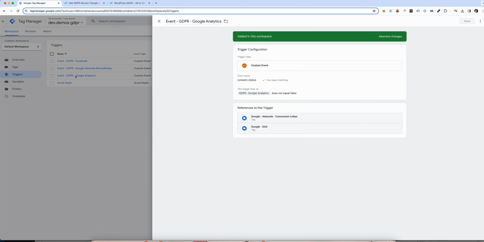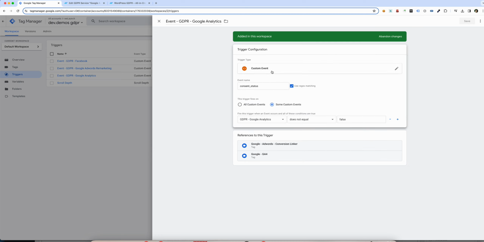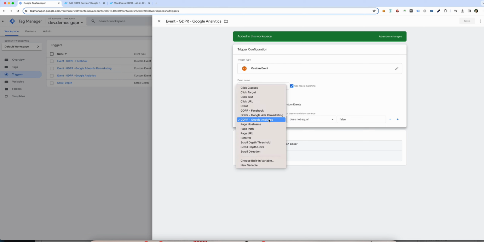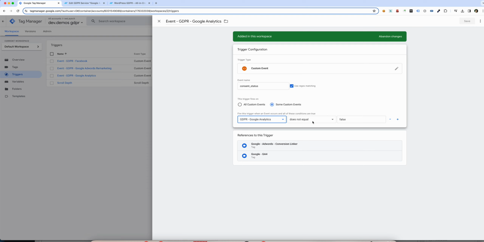If I open this trigger here, for example, you see a custom event. The custom event is called consent status, and it triggers only on some custom events, which is this GDPR variable called Google Analytics, and it does not equal false.